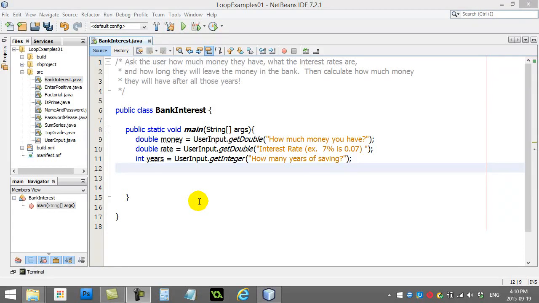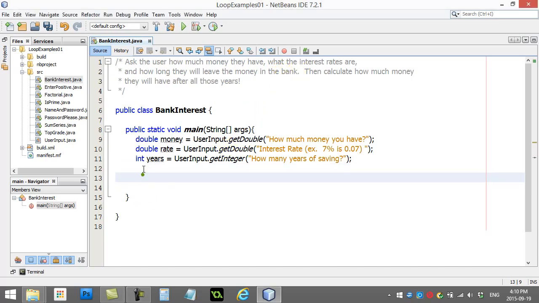All right, let's step up our loop examples a bit. This one's called bank interest. I remember doing this one about 20, 30 years ago in school. This one here, you ask how much money they have, you ask what the bank rate is for interest, and how many years they're going to be leaving the money in the bank. We're just going to do a nice, simple compound interest on it.